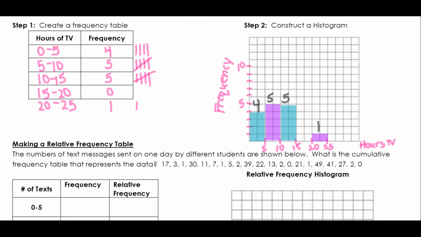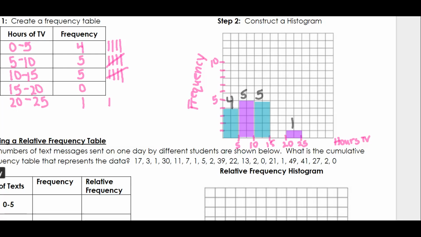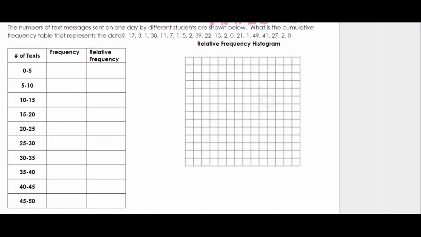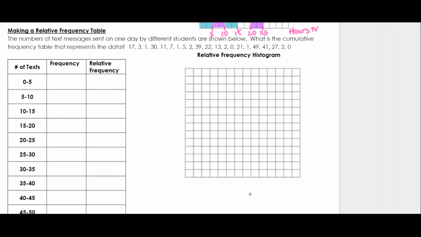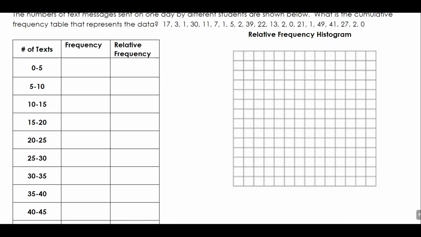Now, when I am trying to do a relative frequency histogram, that's going to be based on percentages. So let me just make this a little bigger here. Okay, so for this one, let me see how many items we have of each. So, from 17, okay, so that's frequency. I'm going to do the tick marks and then I'm going to erase it.